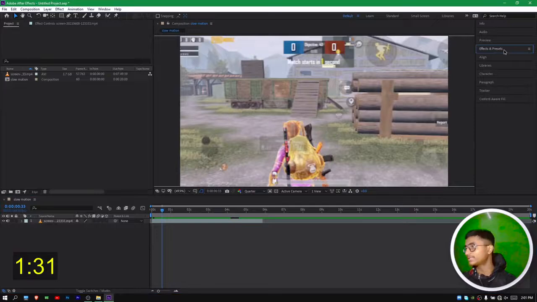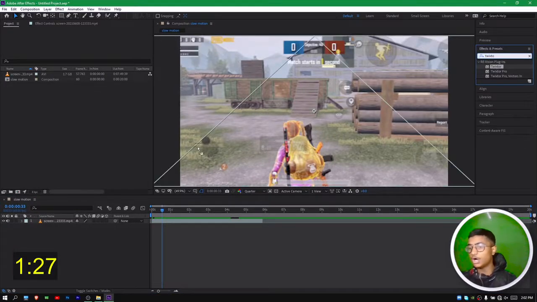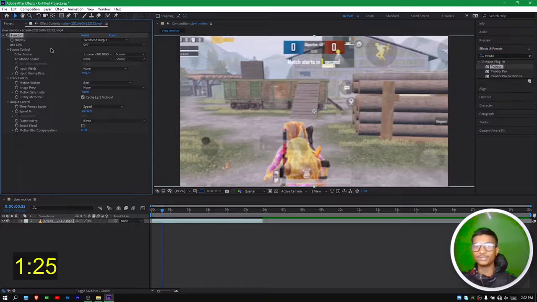Then I will go to the Effects and Presets tab and search for Twixtor. Then I will drag and drop this plugin on my video. Now in the Effects Controls, you have to do some settings. Set the motion sensitivity to 100%. Then for frame interpolation, set this to motion weighted blend, and also turn on smart blend.